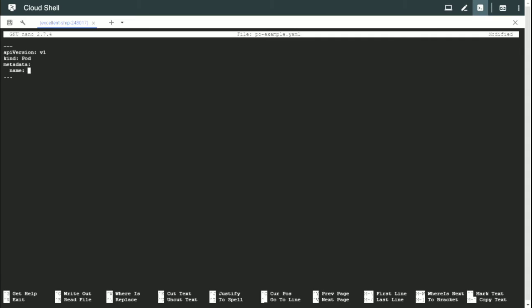So let's name this po example, and we need to actually import the information from the config map. How can we import this? Let's begin with the spec section, and let's start with the containers and name this container. Container example, you can give any name that you want.